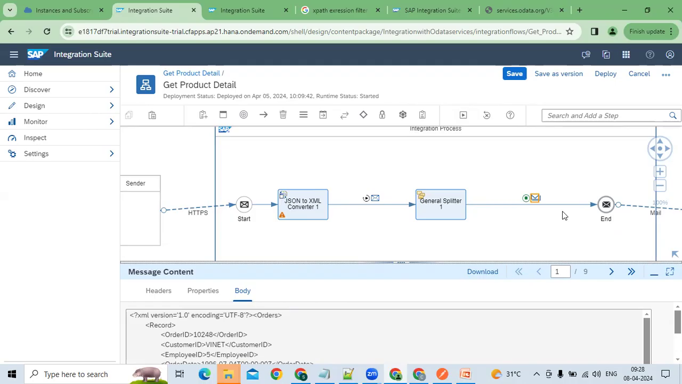Now you may ask a question: why, in real time, do we need a splitter? I will give a real-time example. We are not doing the scenario itself, but just to make you understand why we need this splitter, and in which cases we may go for it.